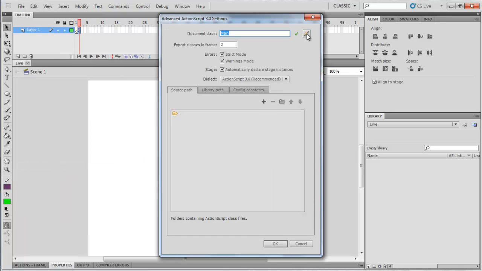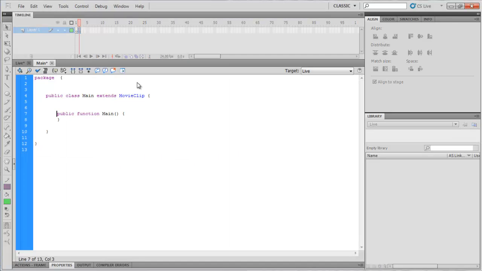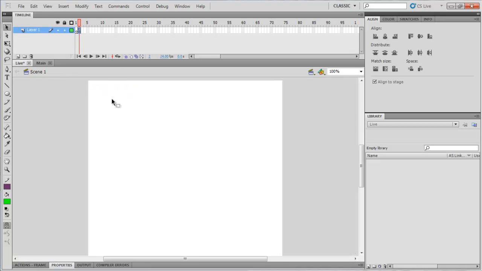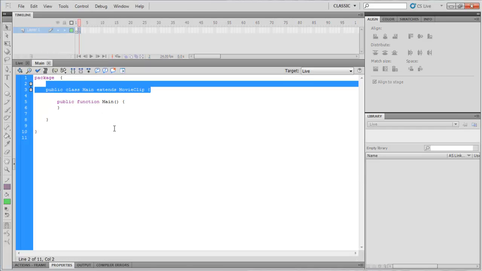What we need to do is tell it to actually create it. Okay, so by default, you will have a class here, which extends this movie clip. When I say extends, it means it allows us to extend the functionality of the movie clip to allow us to do other things with it, control it.